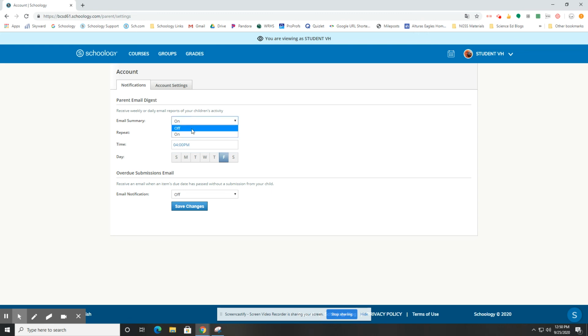So I would turn the email summary to on. I can choose whether that's daily or weekly and what time I want it. If it is weekly, I can say what time I want it and on which day. So do I want it on Sunday or do I want it on Friday? You can choose whatever you would like.